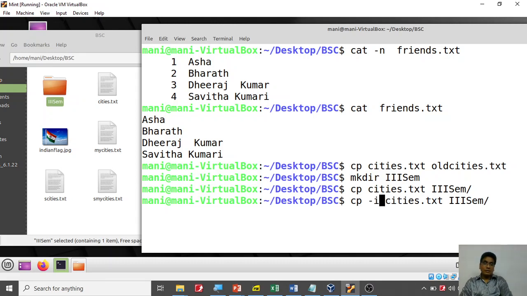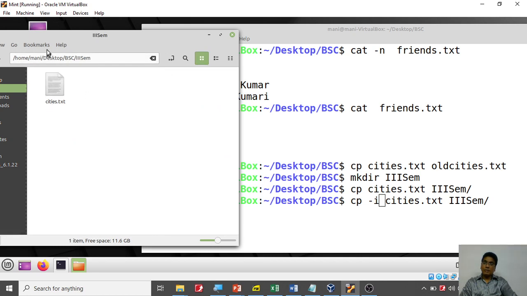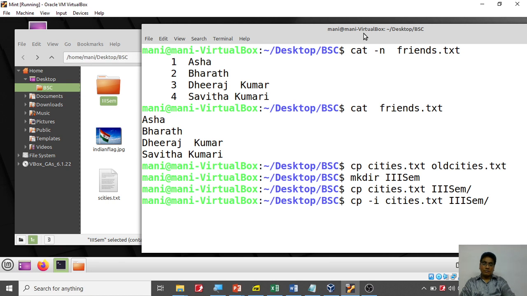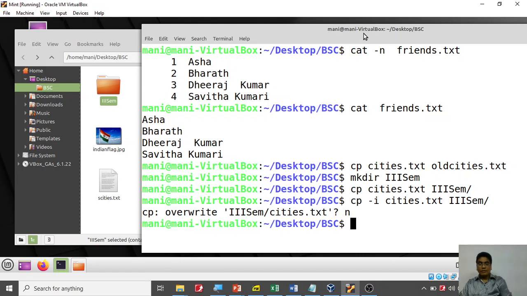I press enter. Remember, that file is already there, the cities file is there, I have already copied it last time. So when I do that, what's going to happen? When I press enter, it's going to say overwrite cp. If I say yes, it's going to overwrite it. If I say no, n or y, it's not going to override that. Let me clear that.